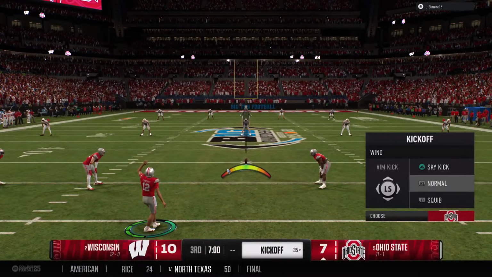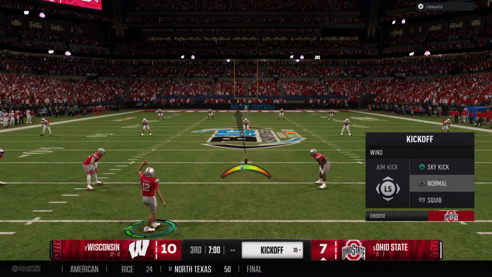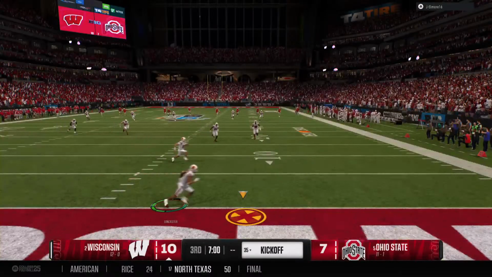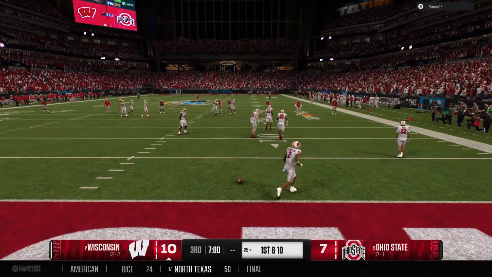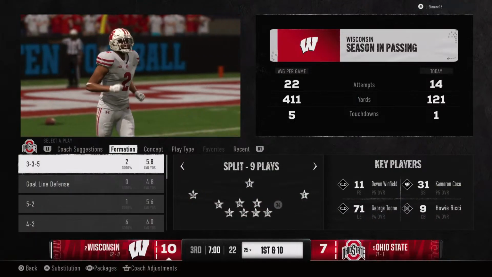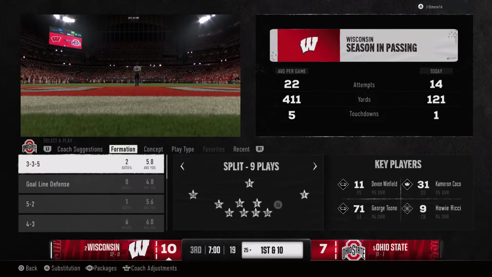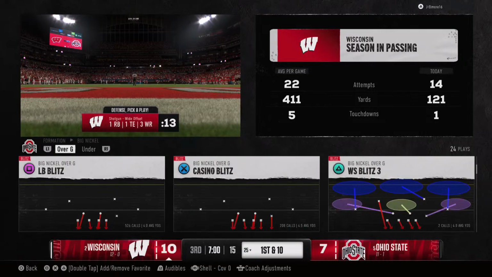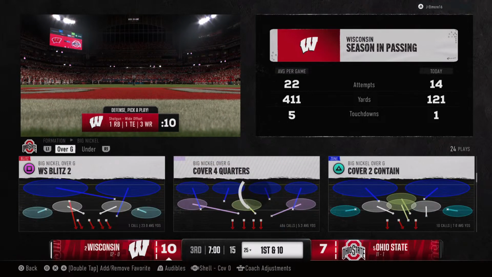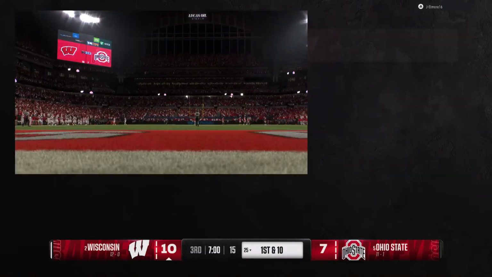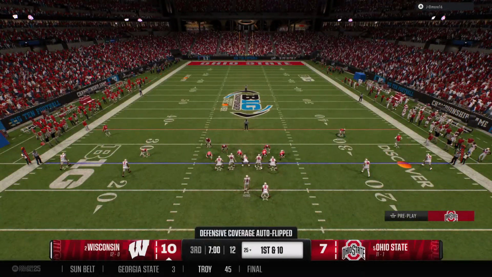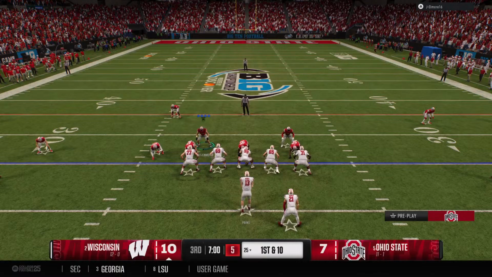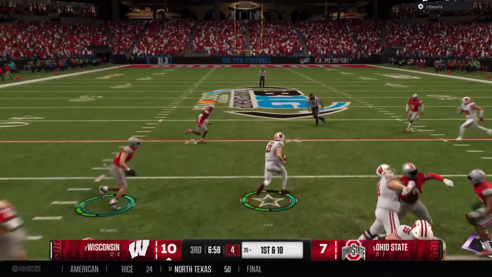Buckeyes will kick it off to begin the second half. This one will be fair caught. And here comes the Badgers offense back out on the field. First play of the second half, they keep it on the ground.